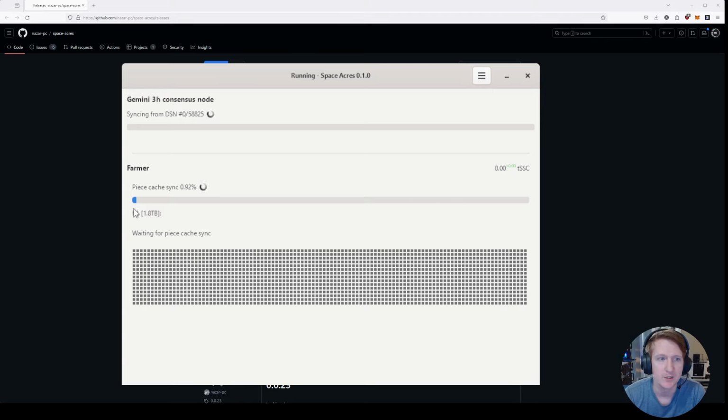So we can see the piece cache is starting to sync. We still haven't. There we go. We're starting to sync now. This is actually pretty good. It's been a while since I used Space Acres. I didn't realize that it would still give you the amount of minutes remaining for it to sync. It doesn't do that, looks like, yet for the piece cache, but overall, some of these new features are really good. So I'll be syncing up here maybe in about 20 minutes, and then it'll start plotting. So I'm not going to keep you around for all of this, as for the most part, it's pretty straightforward.